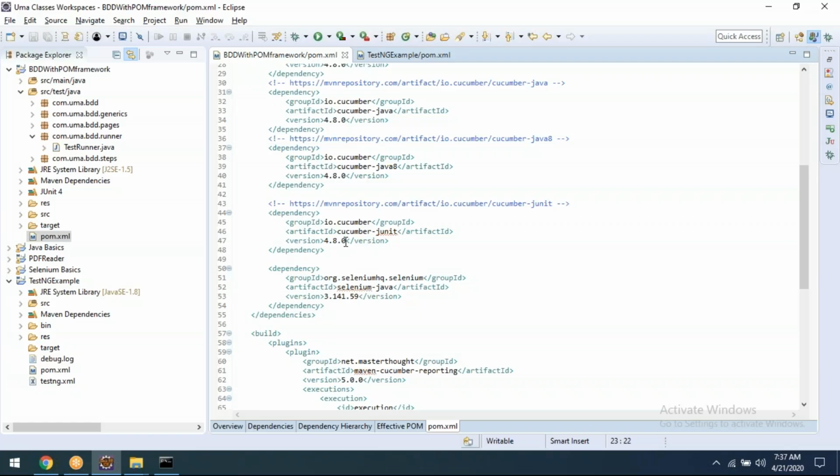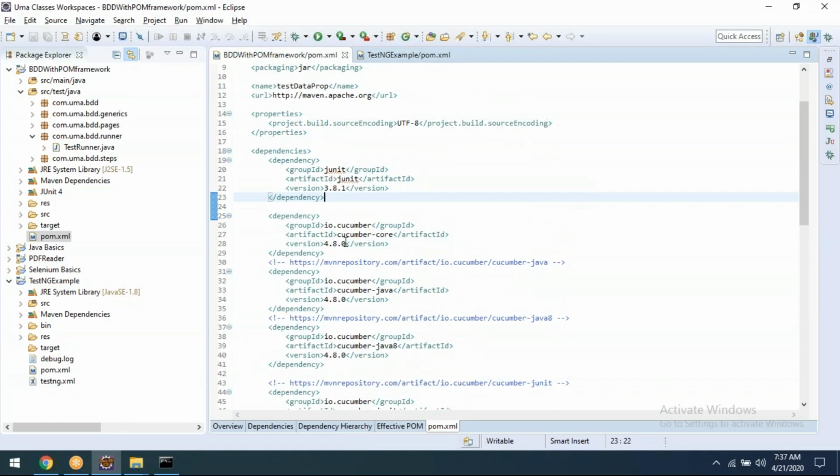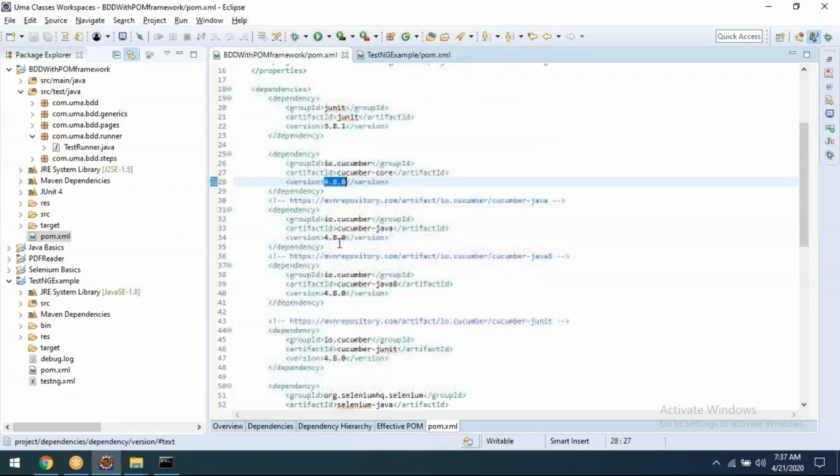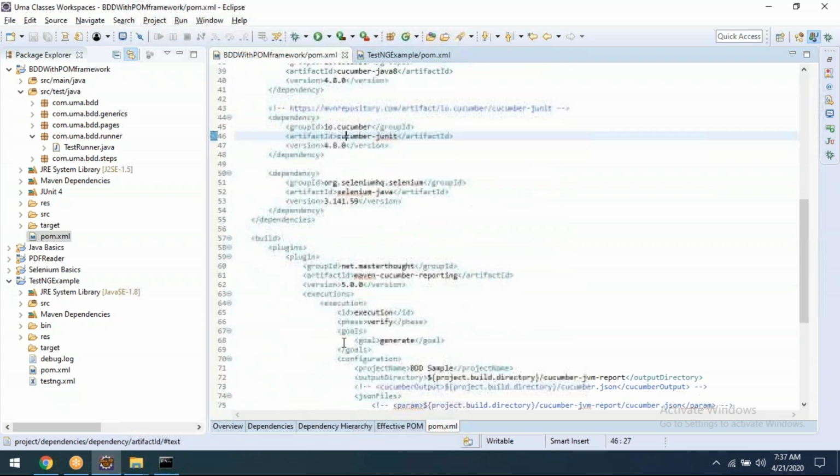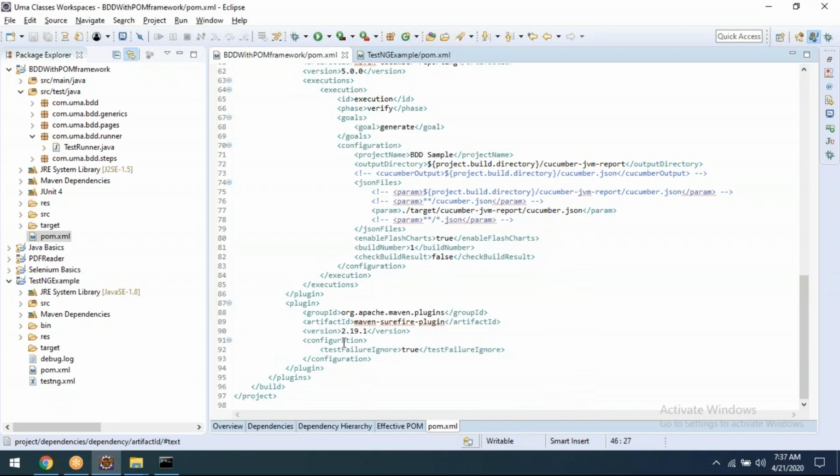Now, if you see that, JUnit is already there, but there is no scope. Getting my point? But still we are able to see some problem. Now what can we do about that?